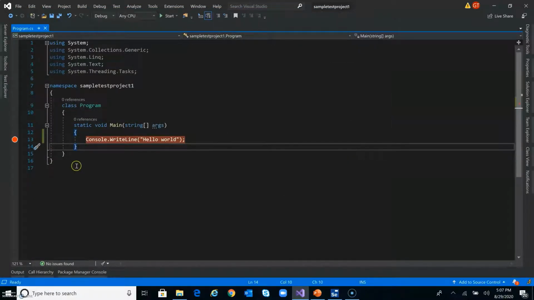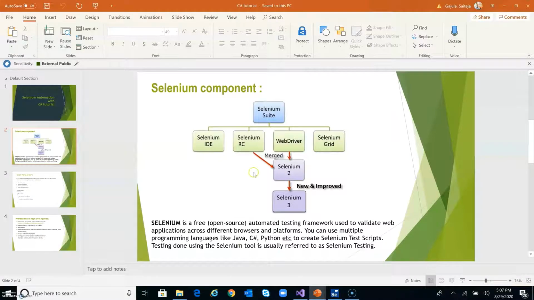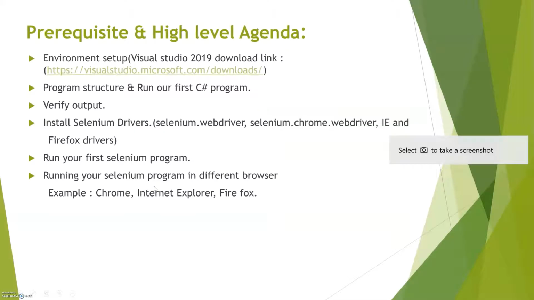The main method is the entry point for any program. The pointer comes and enters the main method and prints the hello world program. So this is the basic program we have built, hello world. If we go to our PowerPoint presentation, you see that first we have downloaded Visual Studio, created our first project, and triggered our first project using C#. We have seen the output in the command prompt also, hello world.